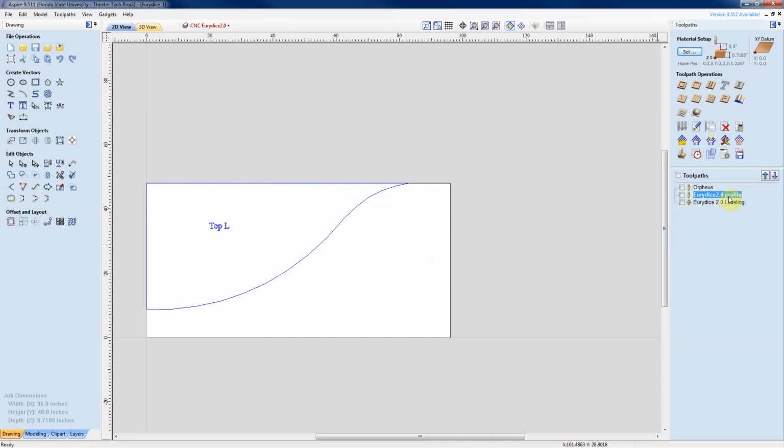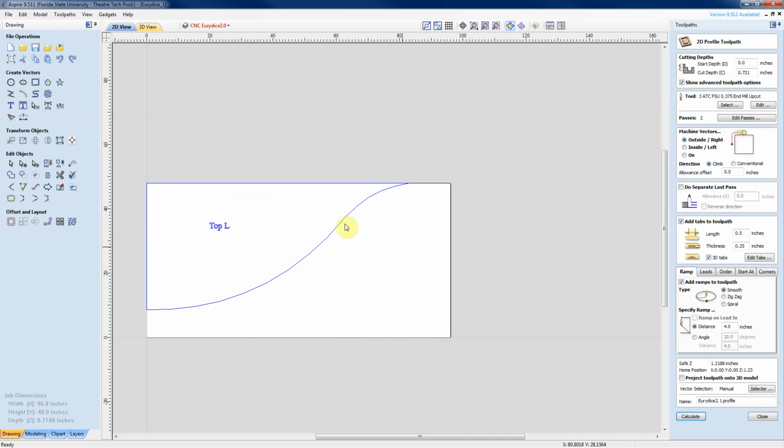So now for the profile, what I can actually do is copy that. So now it's right here, and I'm going to move that down my list. I'm going to rename that 2.1 profile, because I'm going to write it for a different set of vectors. And so now I'm going to turn that off. I'm going to open it up. These are the vectors I'm selecting for that.